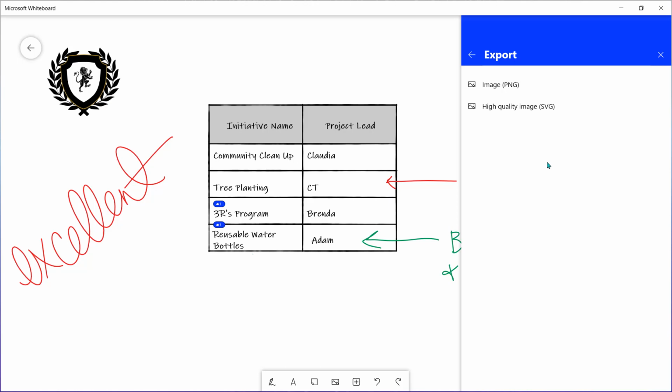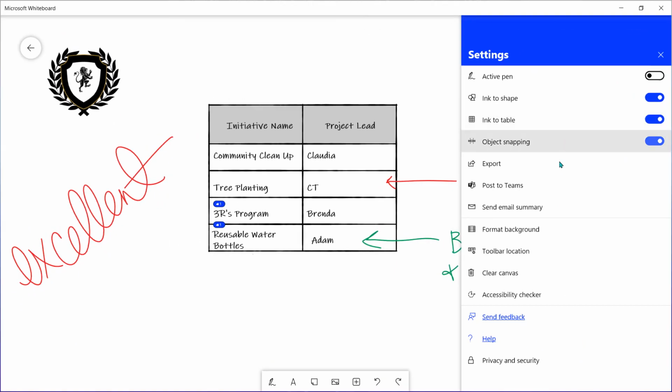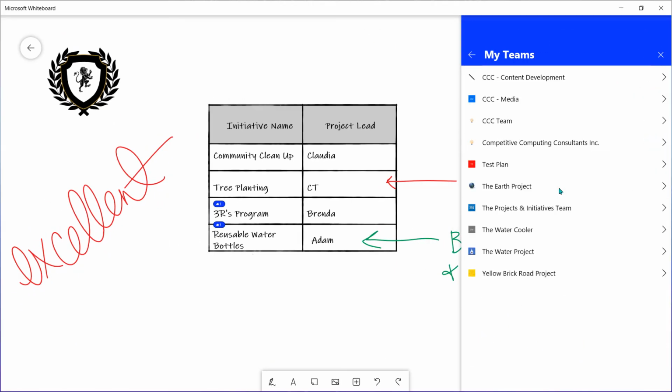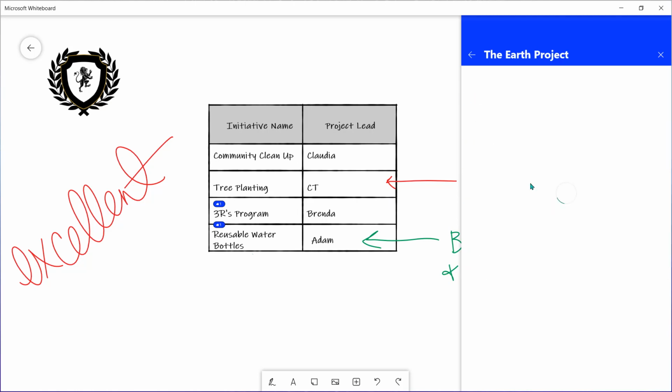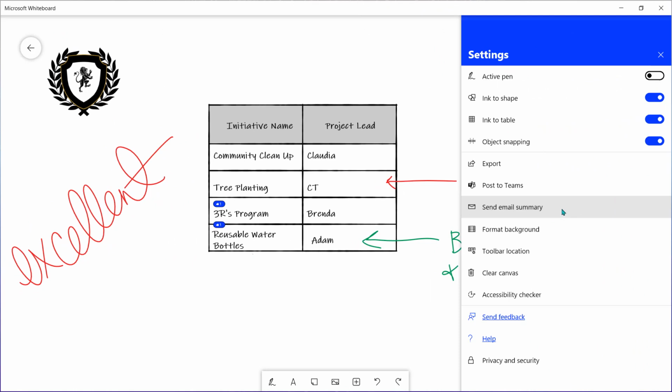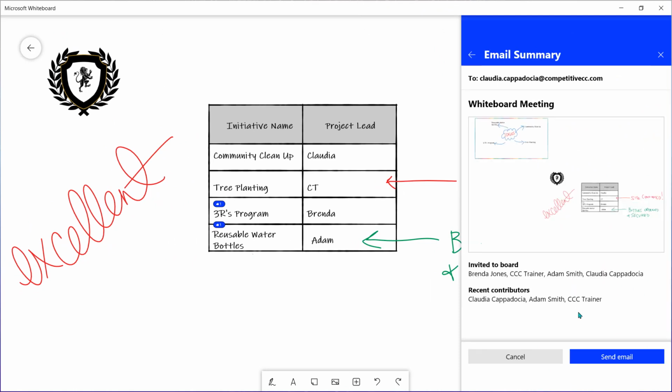You can export a completed whiteboard as a PNG or SVG vector file if you needed a higher quality image. This is helpful because once the meeting or class is concluded, the whiteboard is still operable when the virtual session has concluded. You can select Post in Teams when the whiteboard is completed. A list of the Teams workspaces you're a part of will appear. Choose the team and channel you'd like the whiteboard to appear in. You can also email yourself a copy of the whiteboard by choosing Send Email Summary.